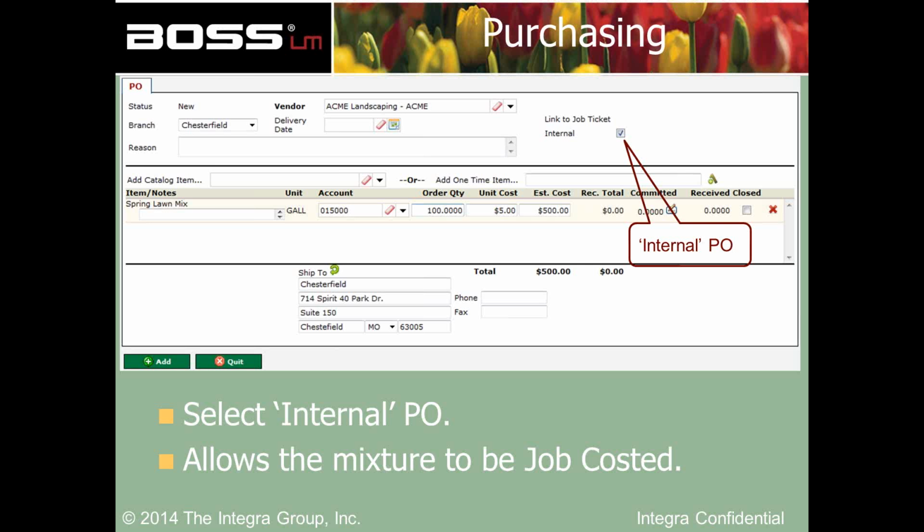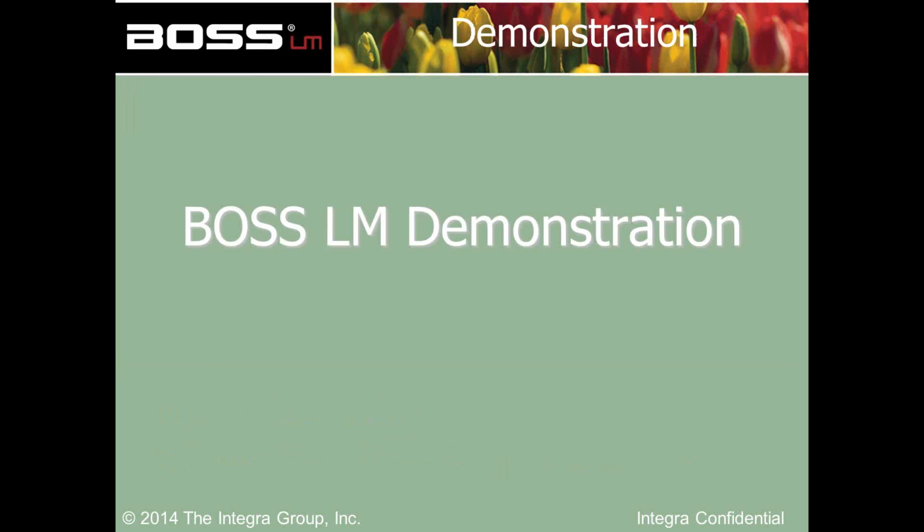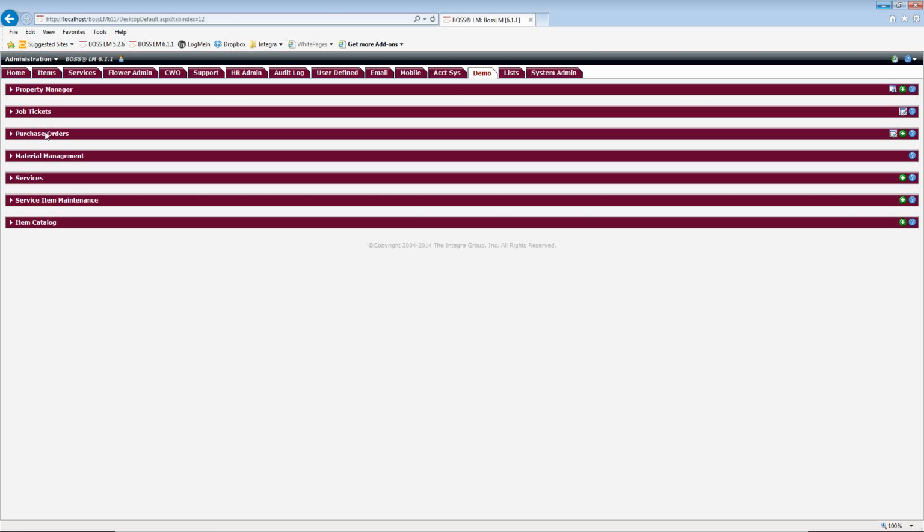So what I'd like to do now is give you a little demo of how it works. We've seen the PowerPoint. So right now I'm going to go ahead and show BOSS, and we'll get started on this. The first piece of this was to go ahead and create the item itself.